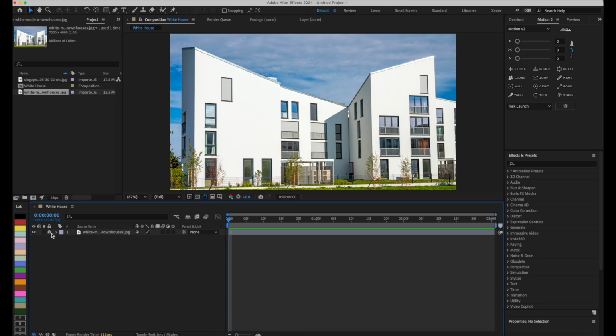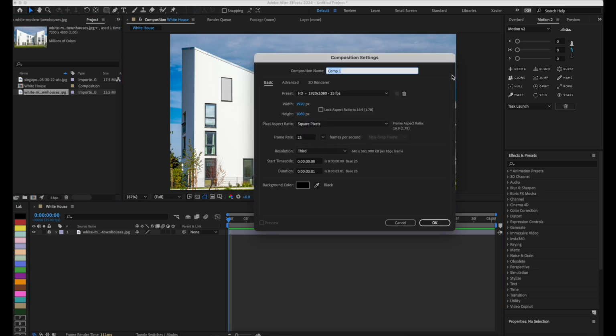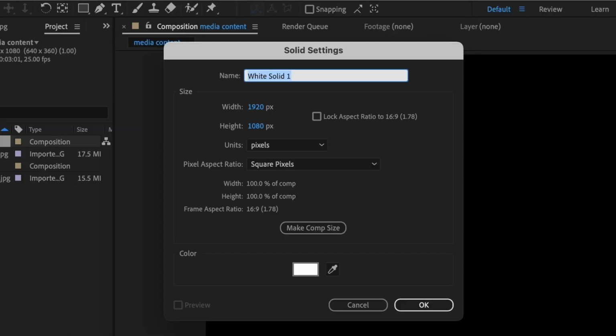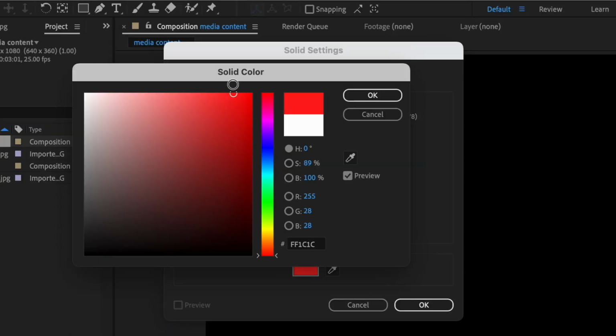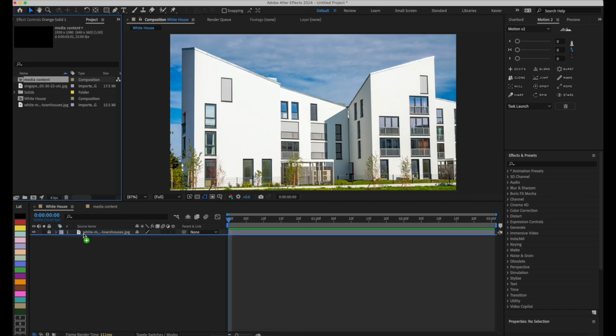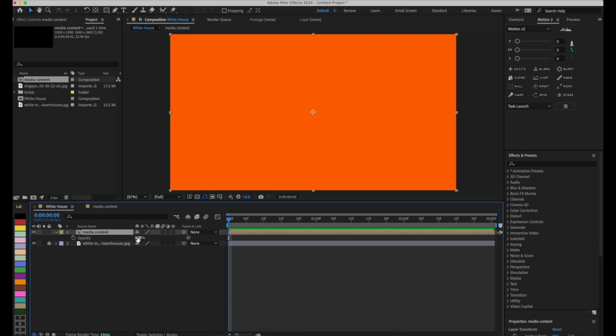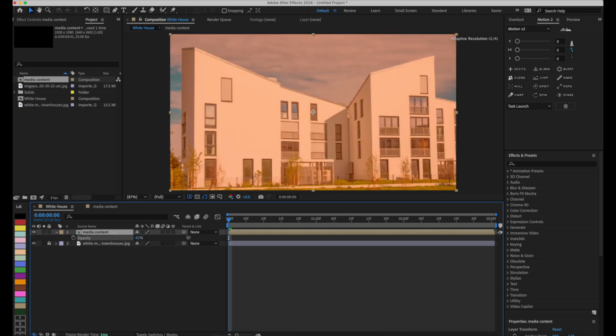The next thing you need to create is another composition. This time we will call it media content. Here I just put a solid. Any color will do, doesn't really matter. This solid is only to assist you to see when you are doing the masking. This media content will be where all your animation will be. So I will turn down the opacity to maybe something that we are able to see.